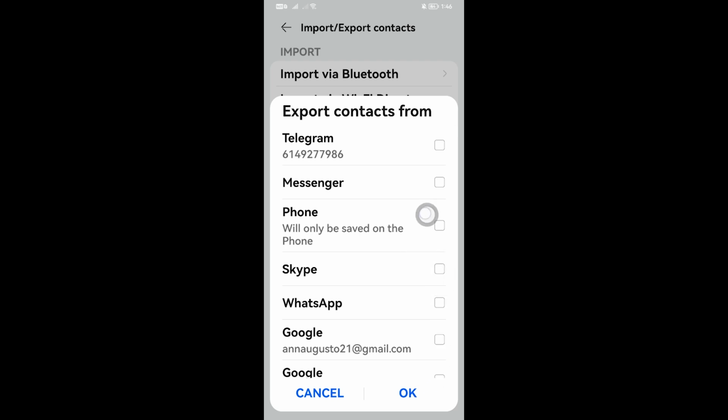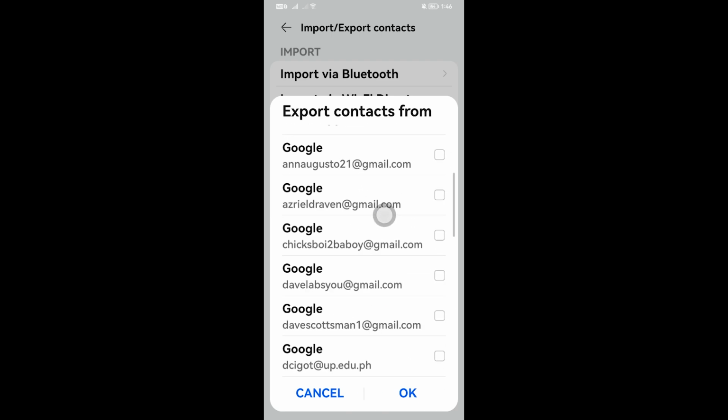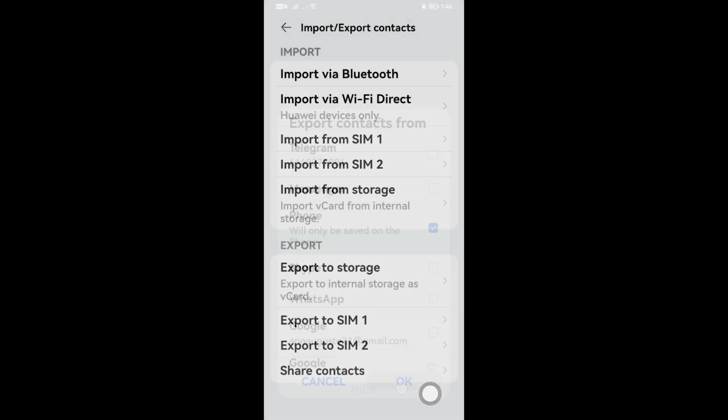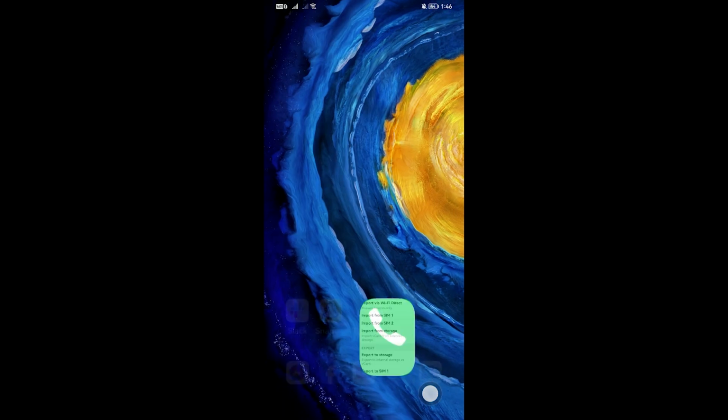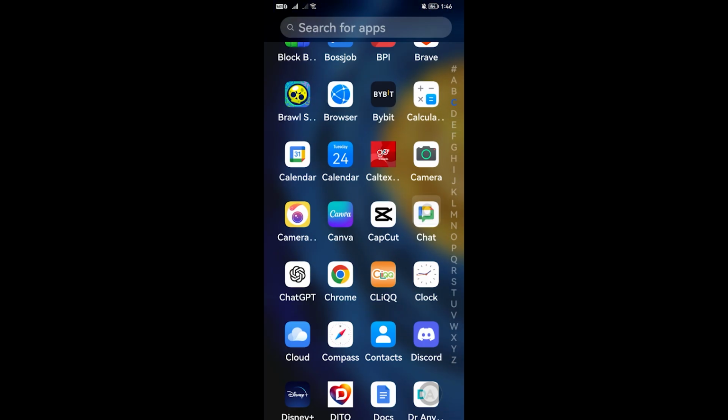Now from this point forward, I'm going to choose the phone contacts only, but if you want to include all the others, you can definitely do that. But basically from here, I'm going to go ahead and hit OK. Alright, and then we're going to go ahead and open Chrome. So Chrome is going to be very important for this one.